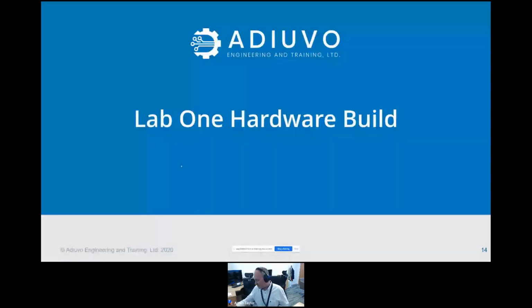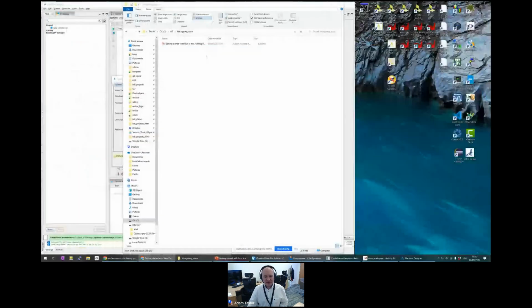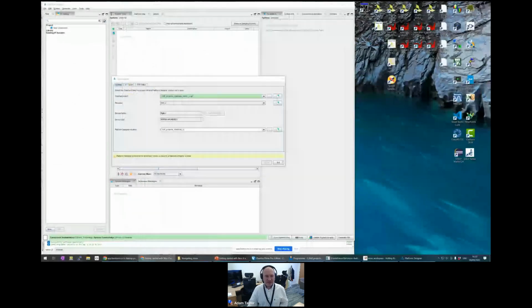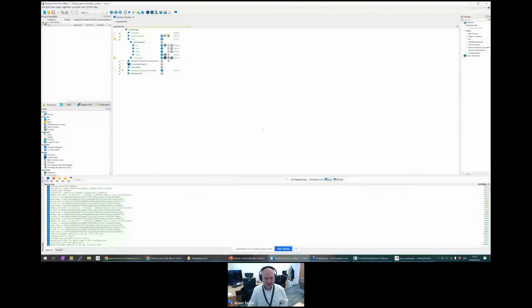So we're about to start with the lab. I'm going to minimize PowerPoint, and then we're going to come over to Quartus Prime. This is the environment we're going to be working in.